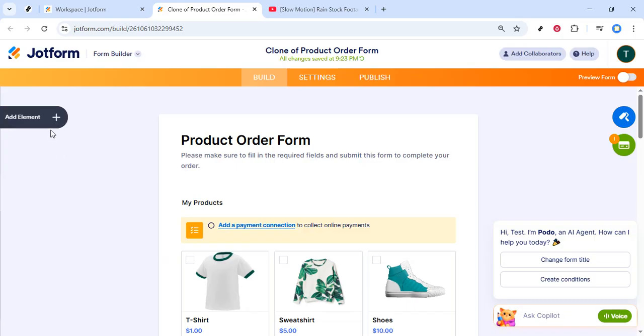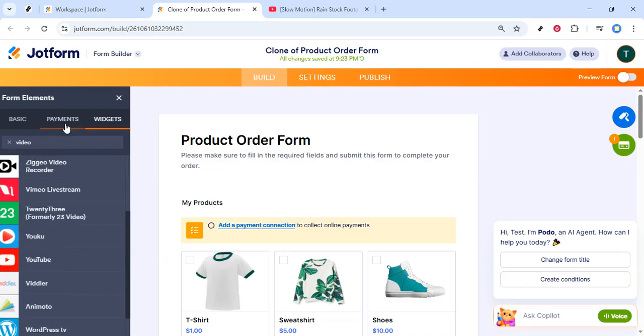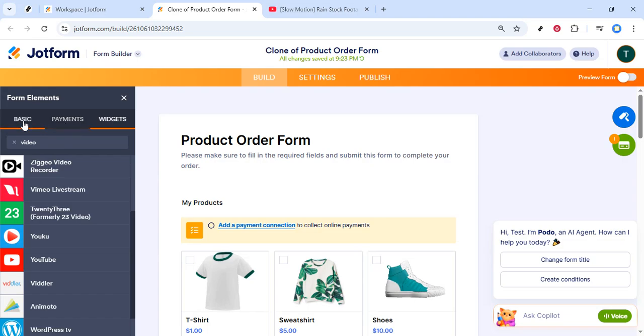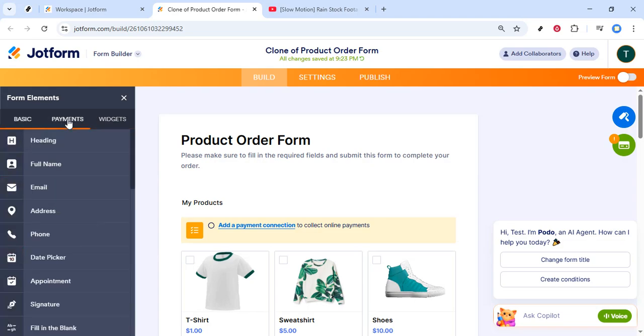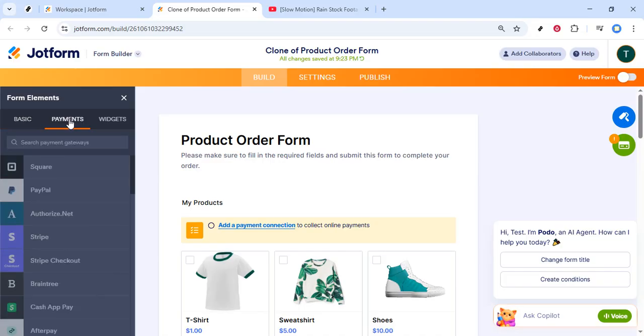Once you're in the form builder, look to the left of your screen. Here, you'll find the Add Element button. Give that a click. This button is your gateway to a variety of form elements that can be added to customize your form, ranging from text boxes to more interactive options.